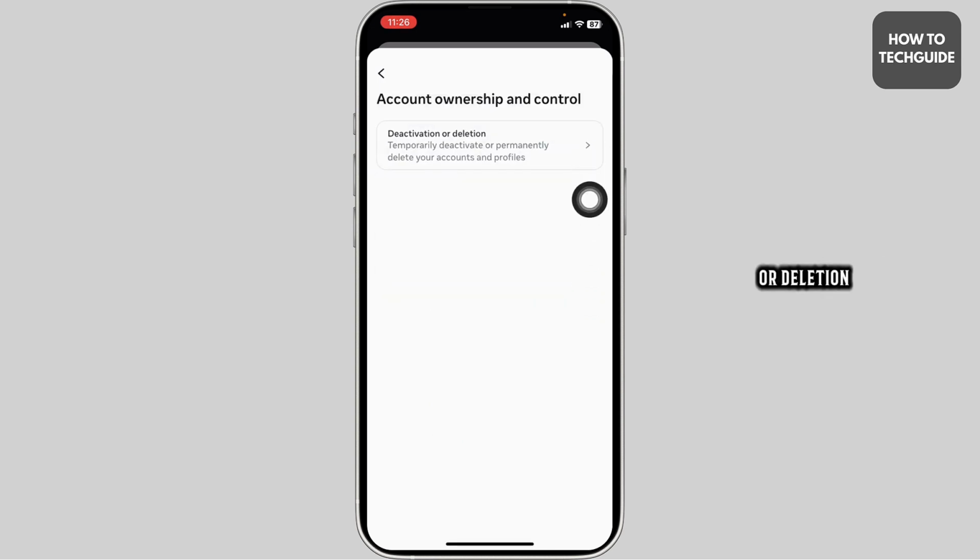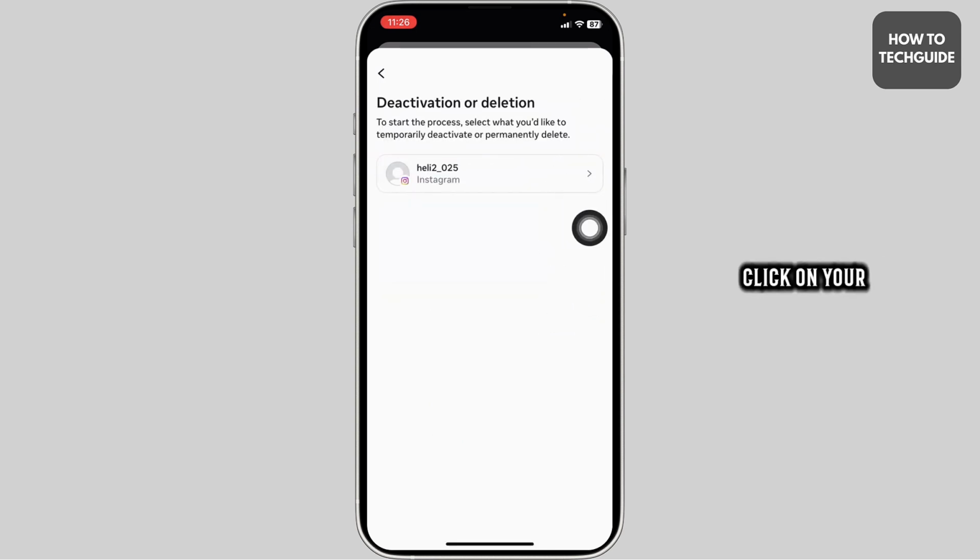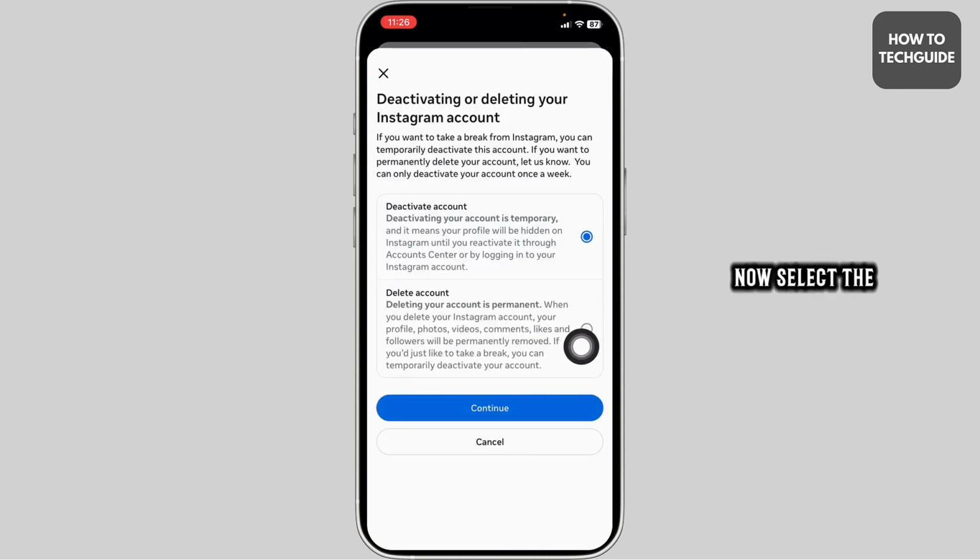Click on Deactivation or Deletion. Click on your Instagram username. Now select the option Deactivate Account. It is temporary and it means your profile will be hidden on Instagram until you reactivate it through Account Center or by logging into your Instagram account. Now click on Continue.